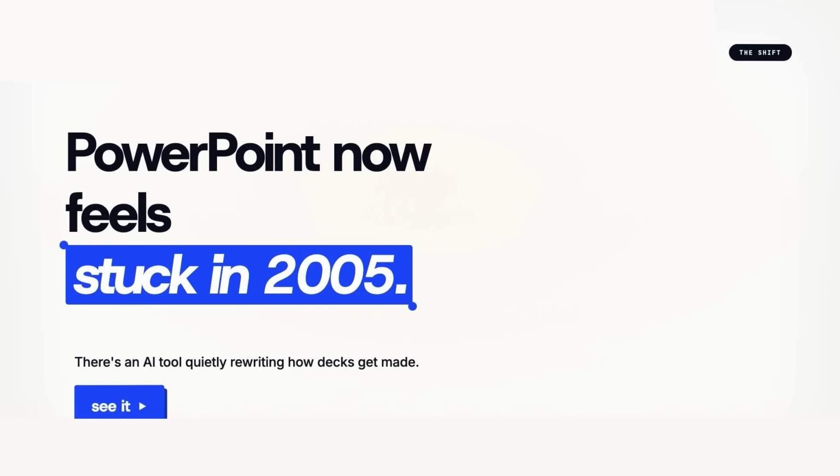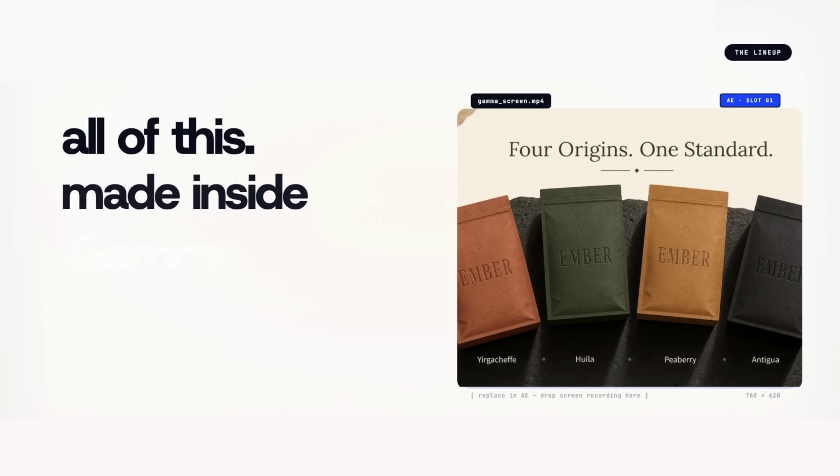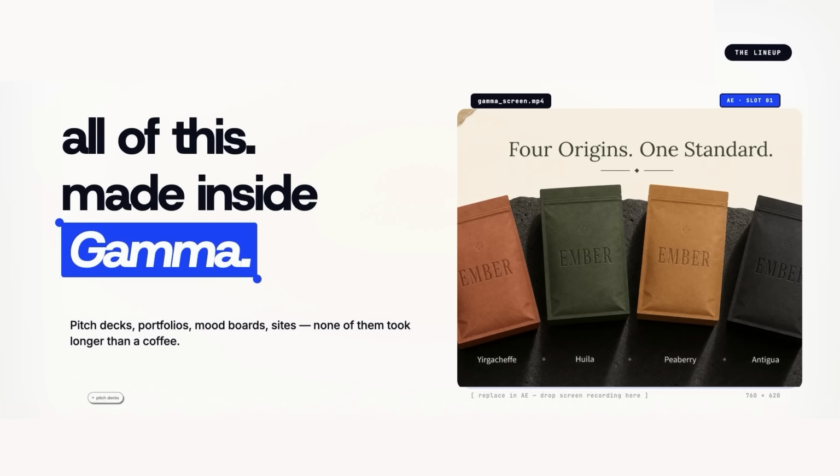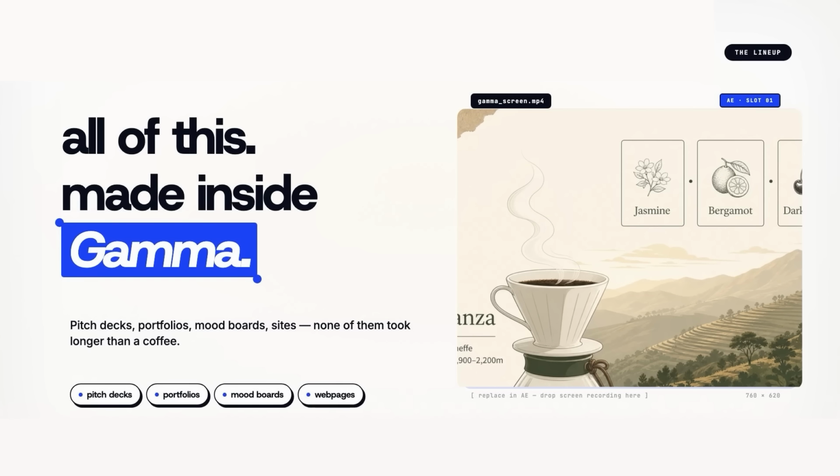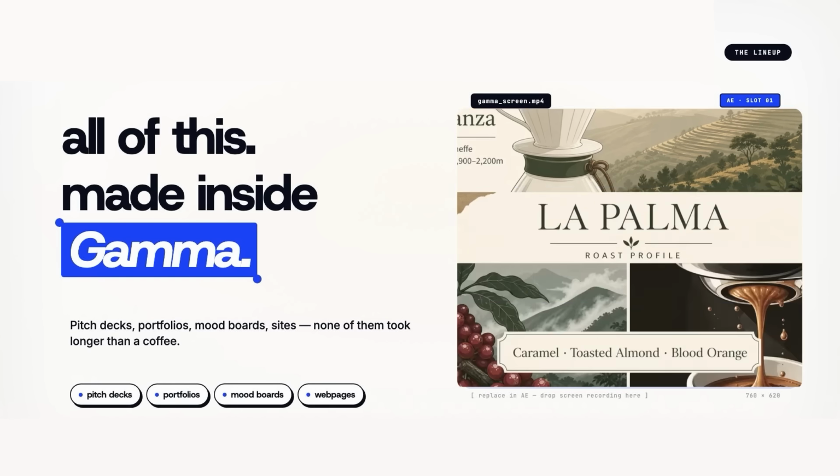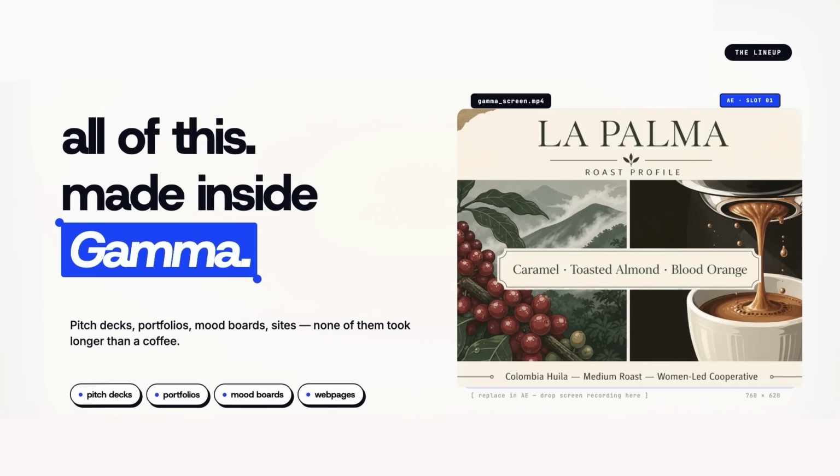Now, take a look at this. Pitch decks, portfolios, mood boards, web pages, all of these were made inside Gamma. All of them look like a professional designer made them, and none of them took more than just a few minutes to create.